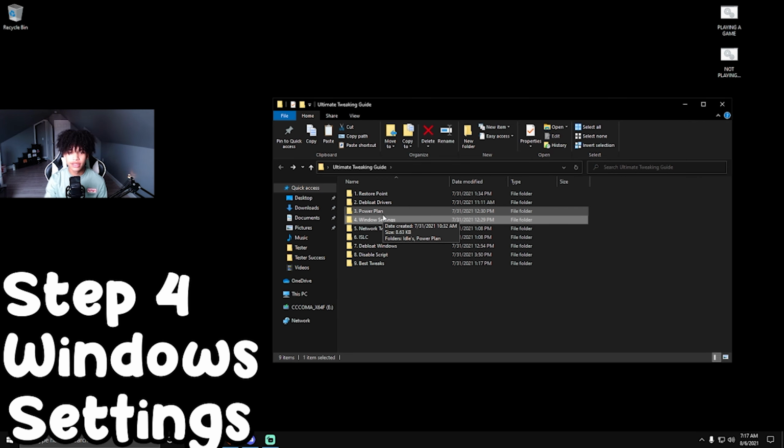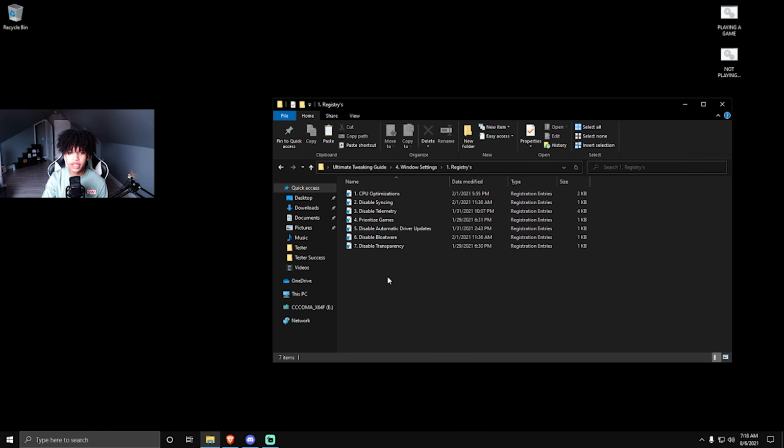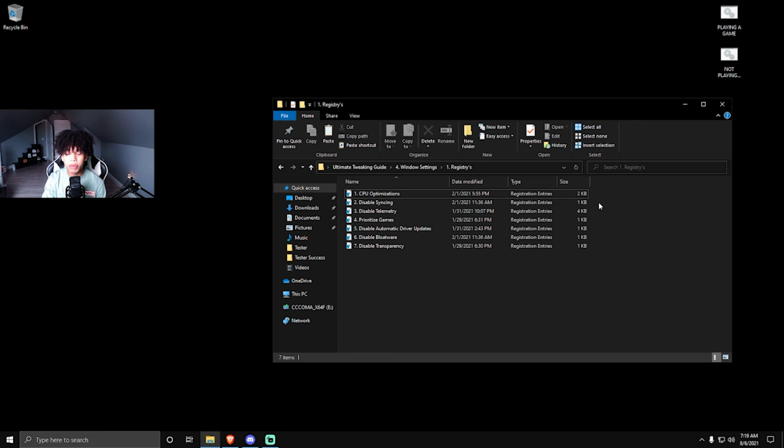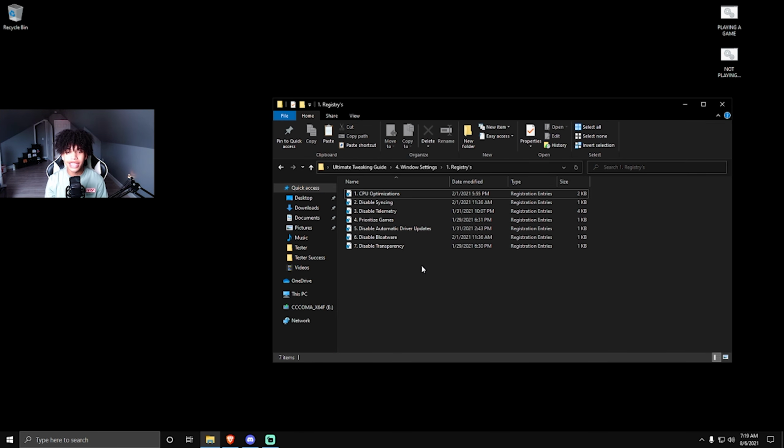Windows settings. We're going to open this up and go to number 1, aka registries. These registries have names that basically explain themselves, so you can run them depending on if you want to run them. It pretty much describes it in the name. I'm going to go ahead and run all of these. All you have to do is double click it, yes, and okay. Repeat that process for all registries that are listed below. Once you have gone through all the registries, you can back out to this folder.